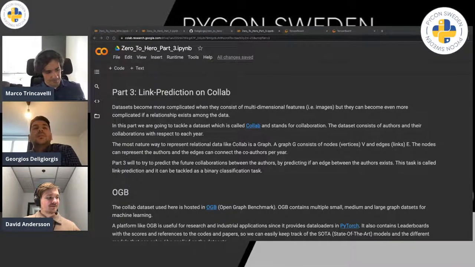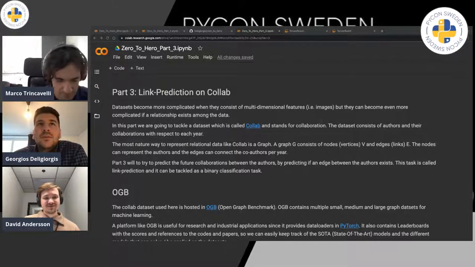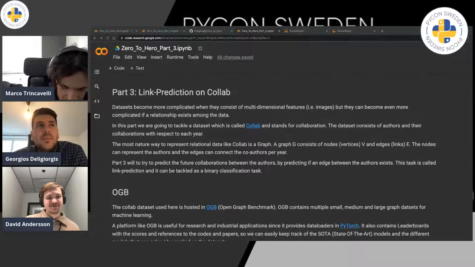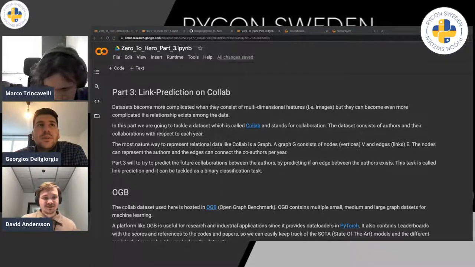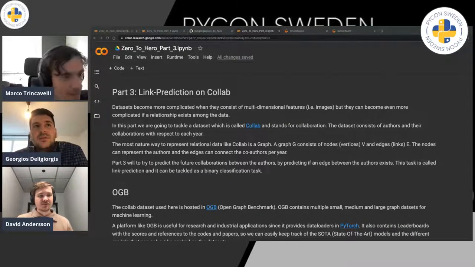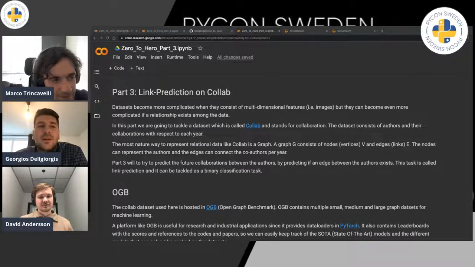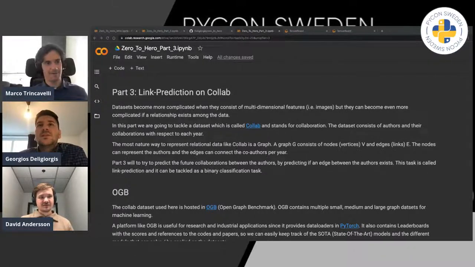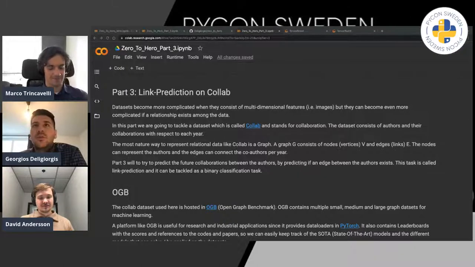So, part three. Part three is link prediction on a dataset called Collab. But before explaining what Collab is, why we focus on this specific part and why we included it: when we go to real case scenarios and more advanced datasets, we have more complicated data. More complicated data does not mean just more dimensions on the features, or bigger images, or something more complex, but it also means relational information between the different data points.